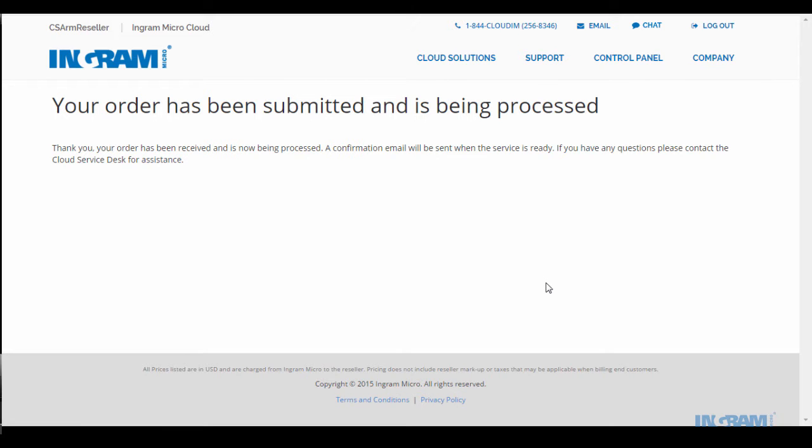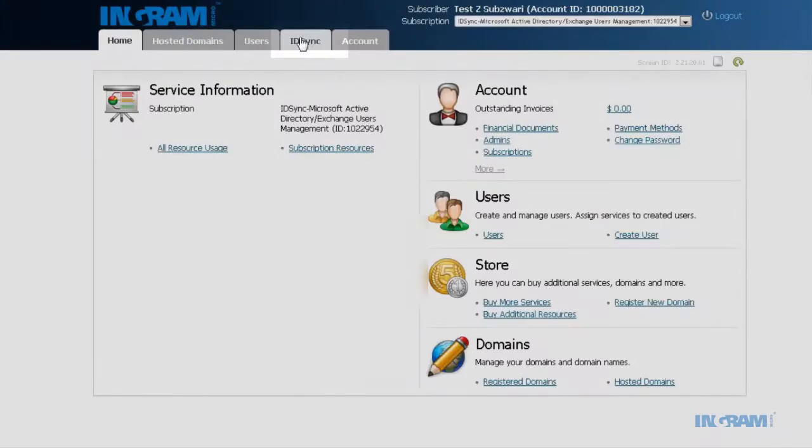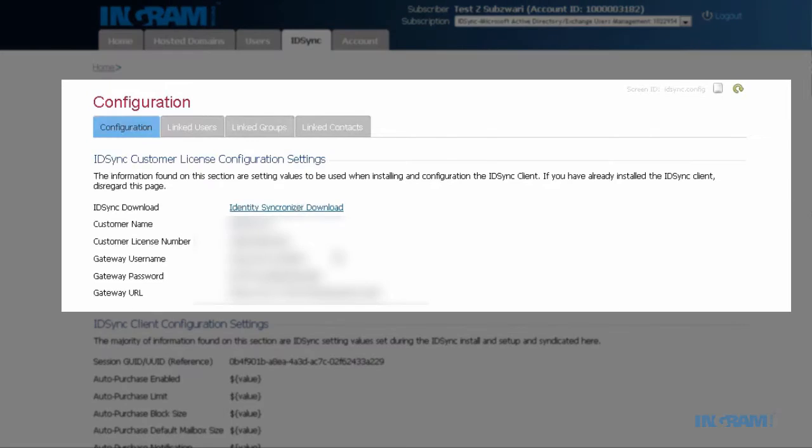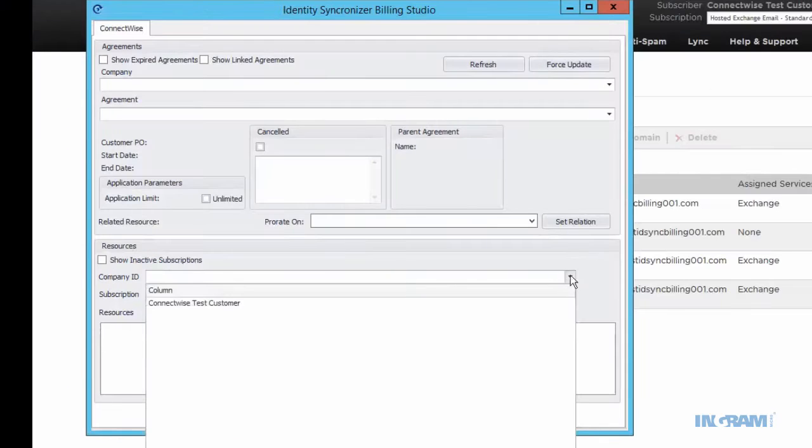You're now ready to download the ID Sync Billing Studio, which can be found on the Reseller Control panel under the ID Sync tab along with the license key. Once you've set up ID Sync and completed the one-time task of linking your marketplace accounts to the ConnectWise agreements, you can launch the Billing Studio. Here's what the ID Sync Billing Studio looks like.